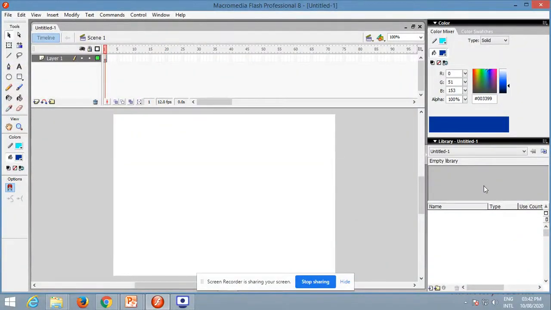Now see, this is the starting window of Flash. This is the toolbox. This is the working area where you can draw. This is the timeline. This is the color mixer and these are the some properties. Now first we will see the motion tween. Now see, on first keyframe, this is first keyframe, we will take one object, that is circle.